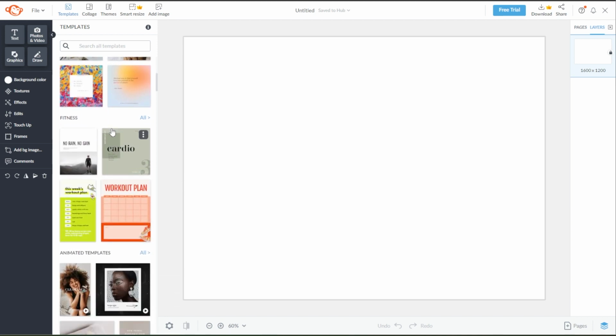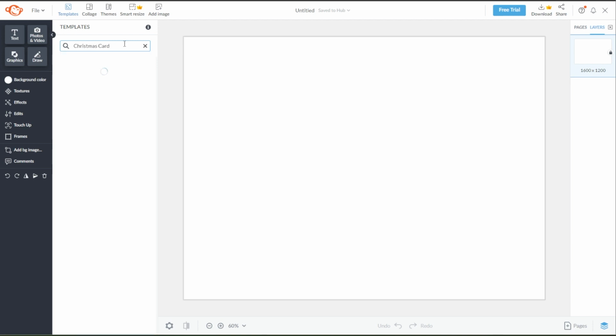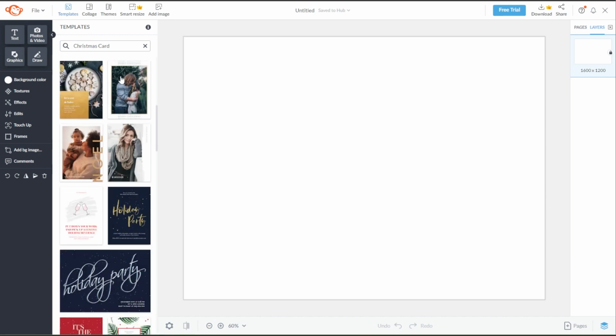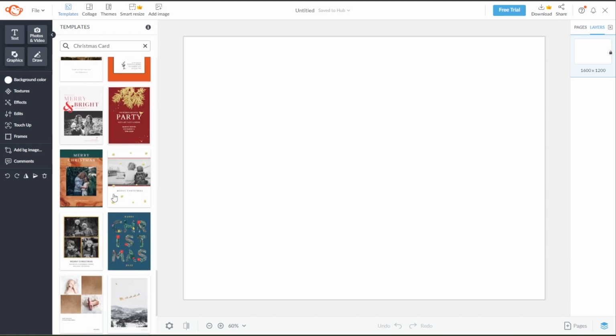To find a specific template, you can simply type in the keyword on the search bar. And when you hit enter, thousands of templates related to the keyword will pop up. Now, just choose the right template for your Christmas photo card.